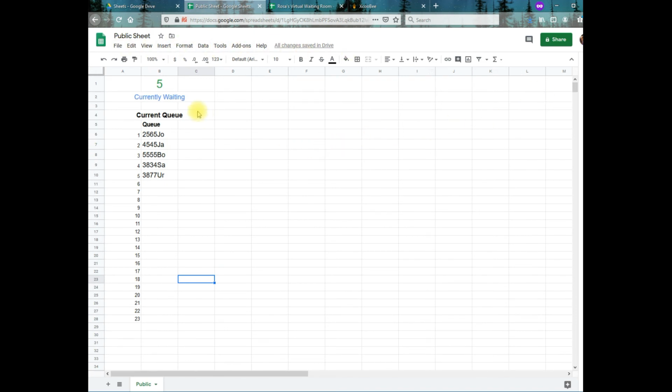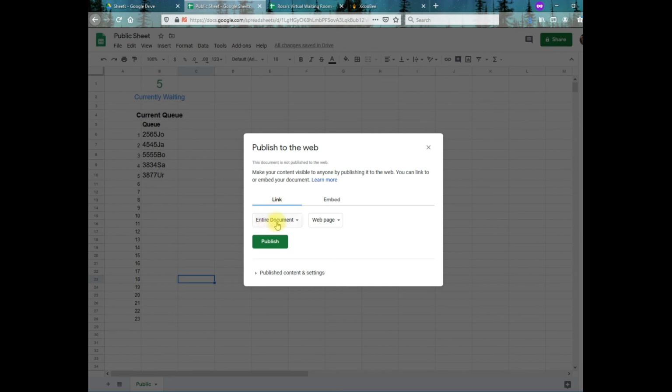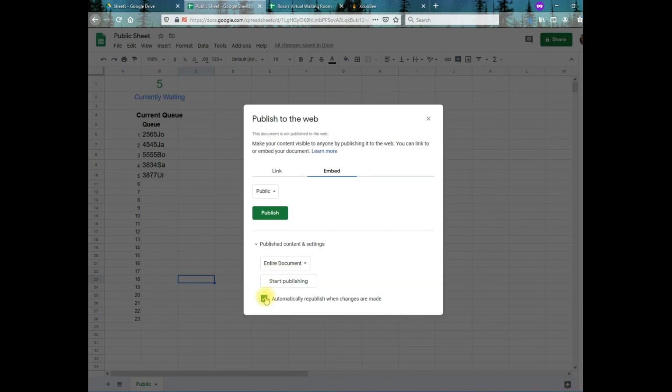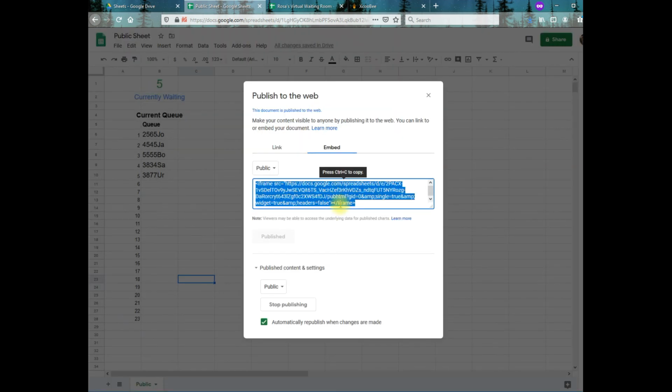The way you publish the sheet for us, we are going to go to File, and we are going to say Publish to the Web. And then it's going to ask whether it's the entire document and what we want to do. We actually want to do embedding, and we only wanted to embed the public sheet. And we are going to make sure that everything is automatically published. And we're going to click the word publish here, and we're going to confirm everything.